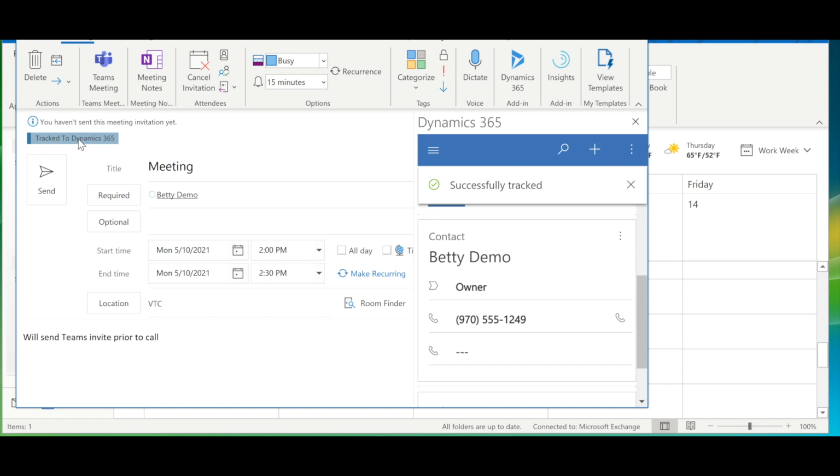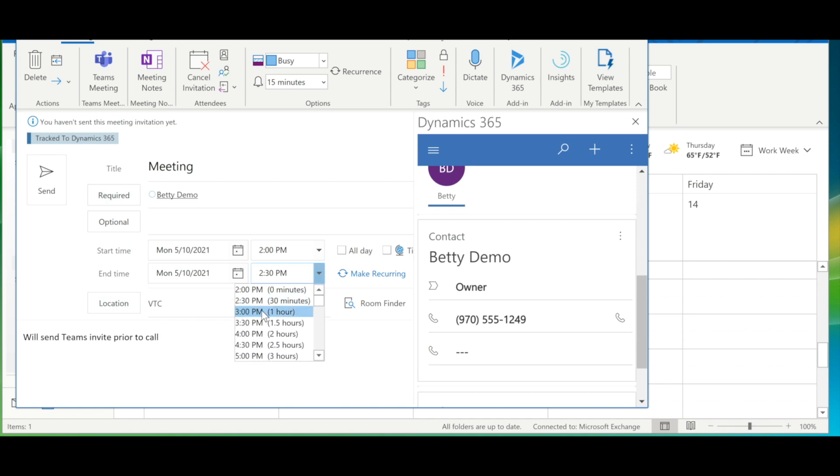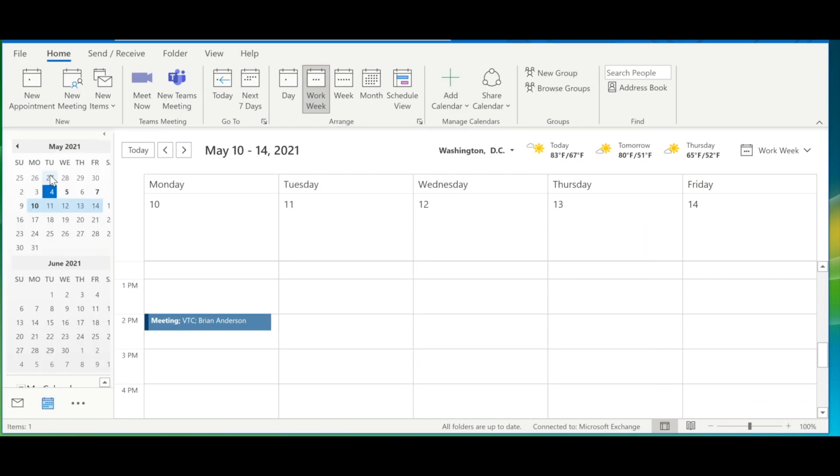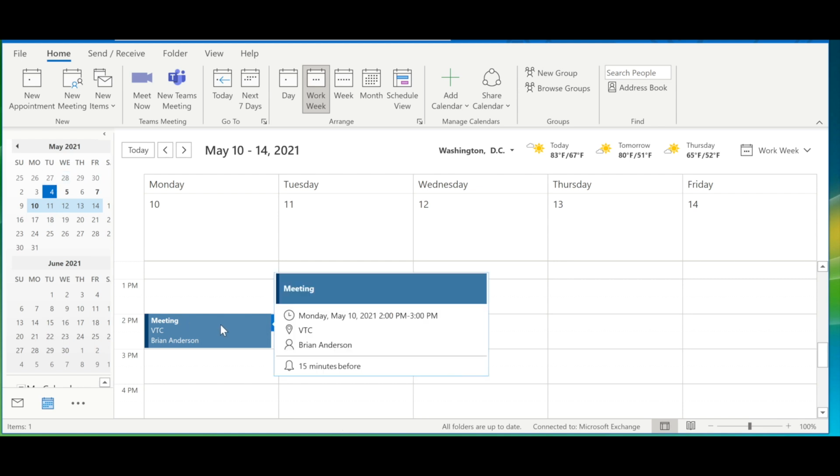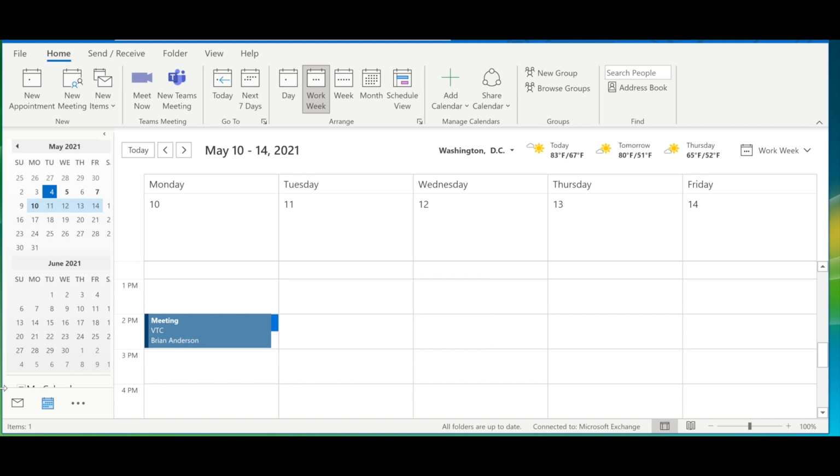The add-in has connected and integrated with Dynamics 365 from Outlook. We've got it all there. I'm going to do an hour meeting, so we adjust our time accordingly. And like we always do to initiate these meeting requests, we hit send. As you can see, we've got it added to our calendar here. It's going to be Monday the 10th at 2 o'clock. So we've got it all set up, and now we move on.